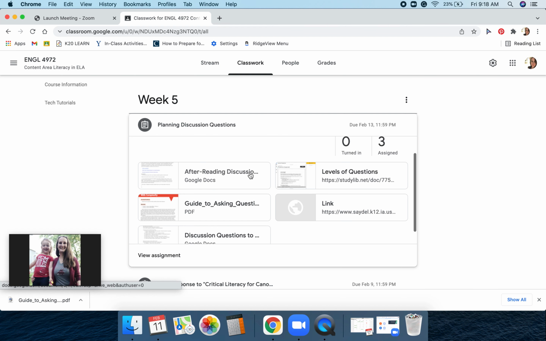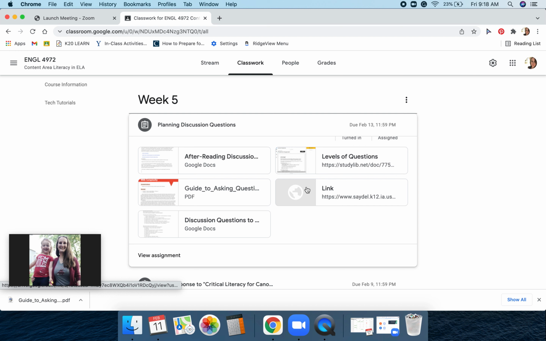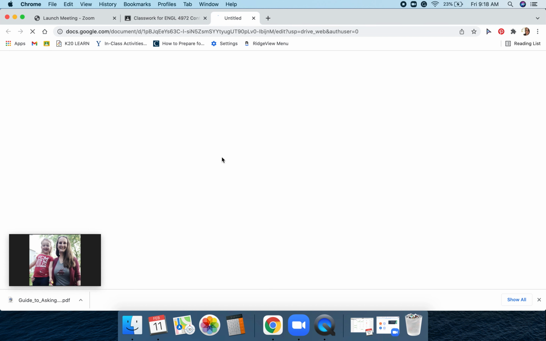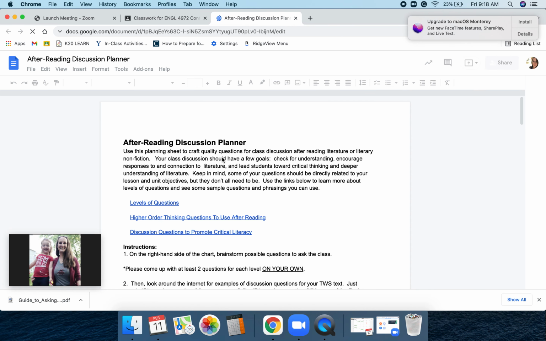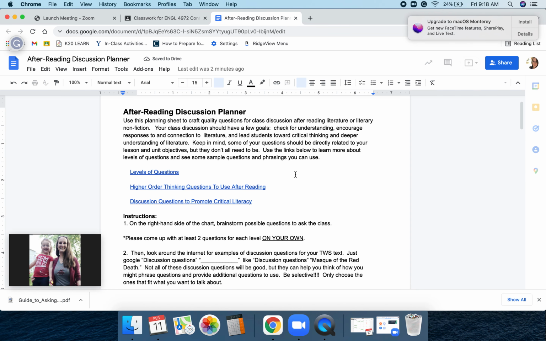One thing to notice is there's several links here. Some of these links are just helpful links to help you, but this here, after reading discussion, is the assignment. This discussion planner has a reminder of some of the goals of discussion. We're going to be checking for understanding, encouraging responses to literature and connection to literature, but also our discussion should lead students toward critical thinking and deeper understanding of literacy.